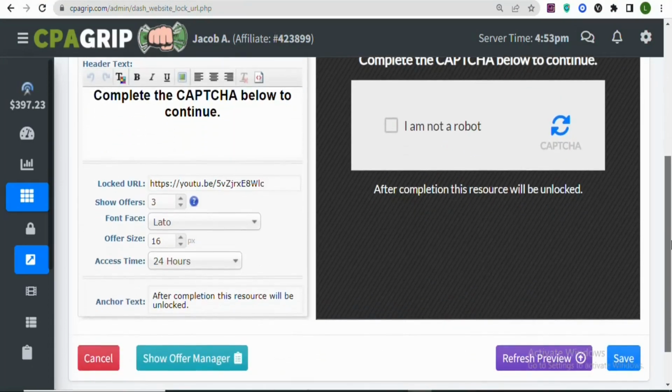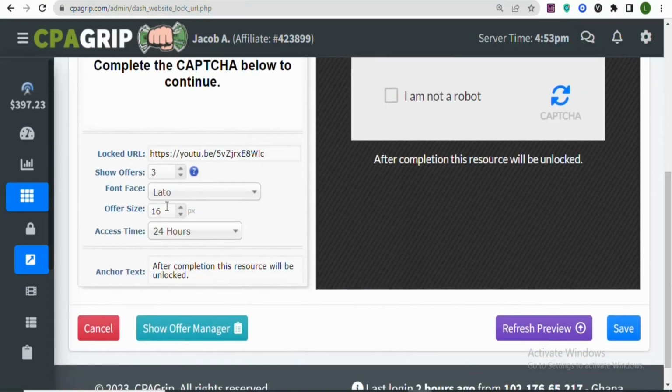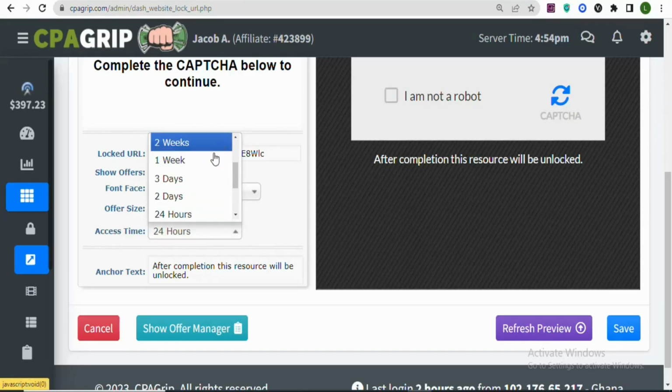Once you paste your link, you are going to scroll down. You can see right here, show offers, the number of offers that you want your potential visitors to see. And in this case, I'm going to leave it with 3. You can see the font. If you want, you can change that. You can see the offer size. If you want, you can increase it or you can decrease it. Once that is done, you can see access time 24 hours. If you want, you can just click on it and then select a different time. In this case, I'm going to select forever.